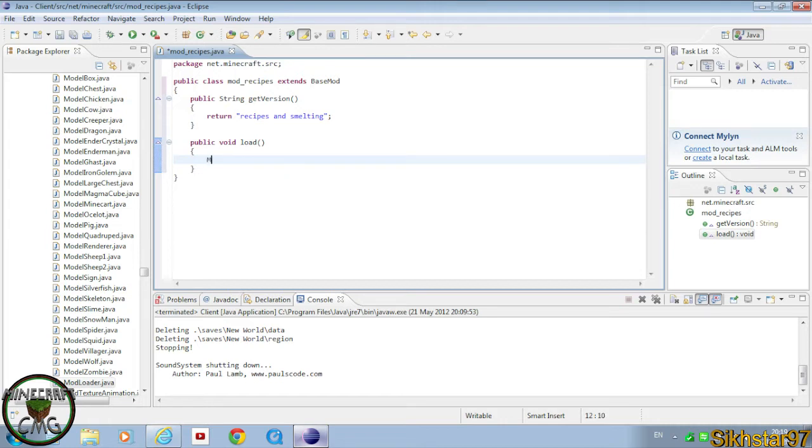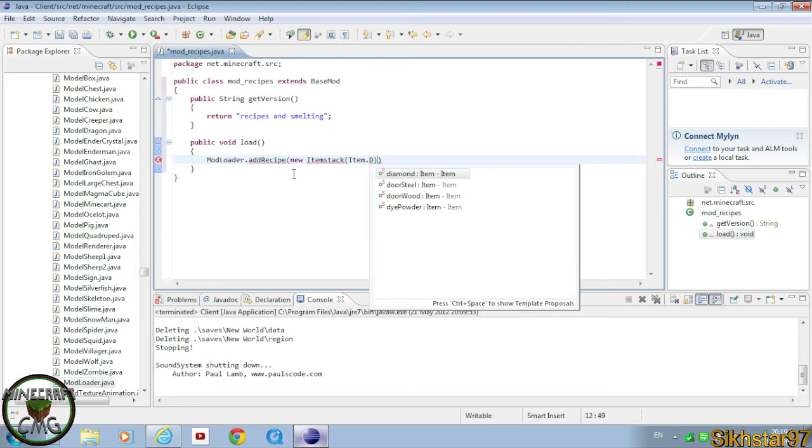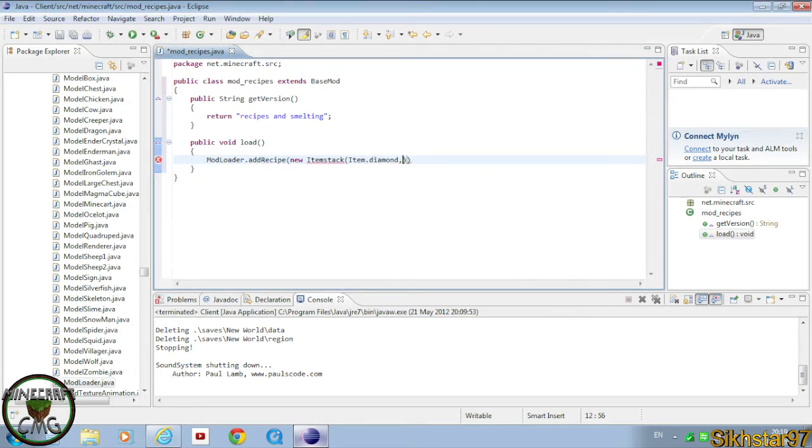First we put ModLoader.addRecipe, which is the ModLoader method for adding a recipe, then a bracket, and now we want new ItemStack, another bracket, and then the item we want to smelt, which is Item.diamond. Every time we put Item., it gives us a list of all the items declared in the class file Item, and we want to find diamond. If you just put D, we find diamond here, double click it, then put a comma and put 1, because that's how many diamonds I want to make.